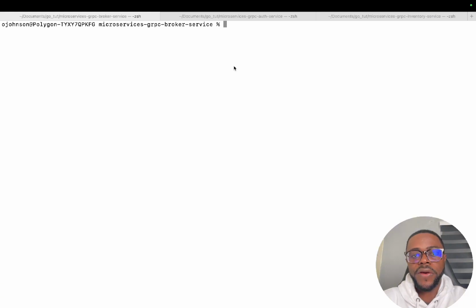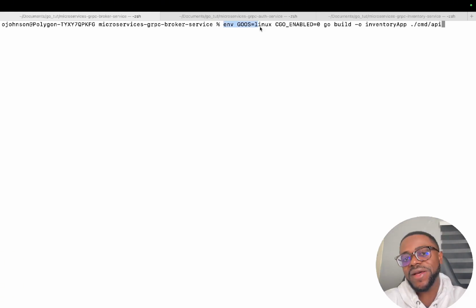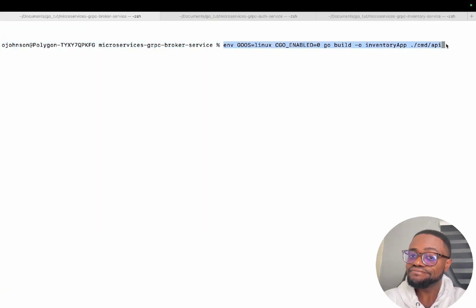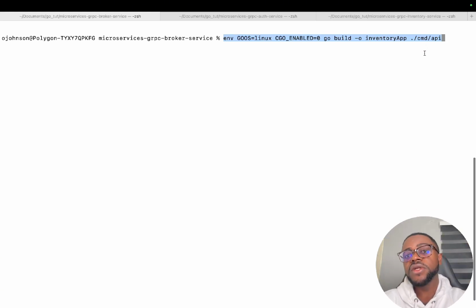Good. All right, so you remember I built the binaries. I used specific commands to build them, right? So let me go back so that we can see those commands and reuse them. Maybe we'll find them, maybe we may not. Okay, good. So you can see this is the command I used to build the broker service, the inventory service, and the authentication service. So I don't want to keep typing these commands. So let me organize it into a makefile.